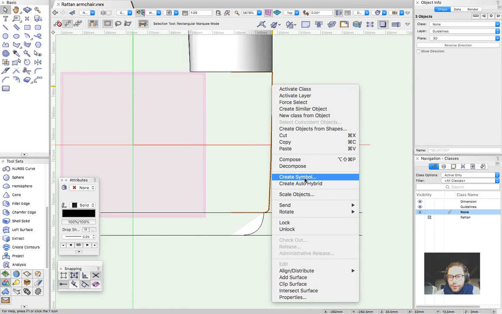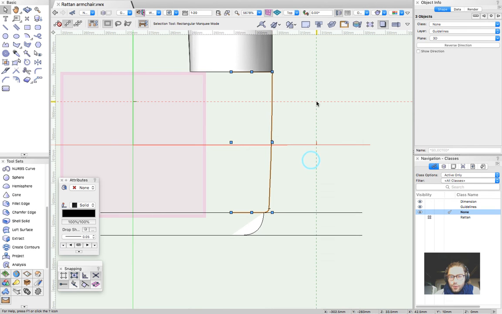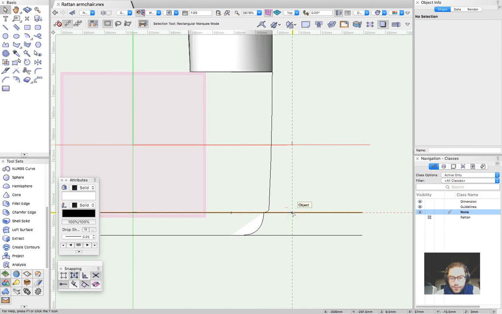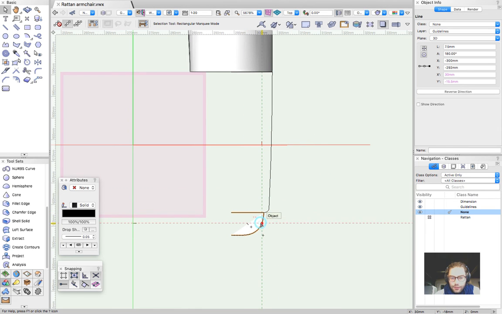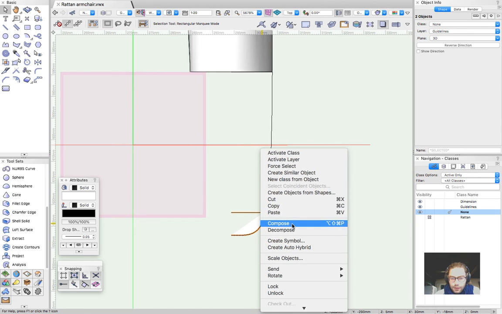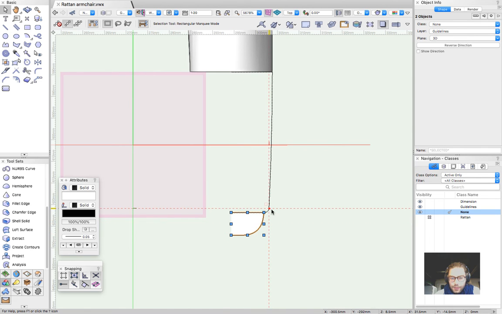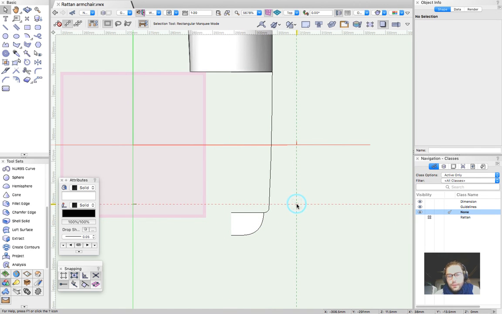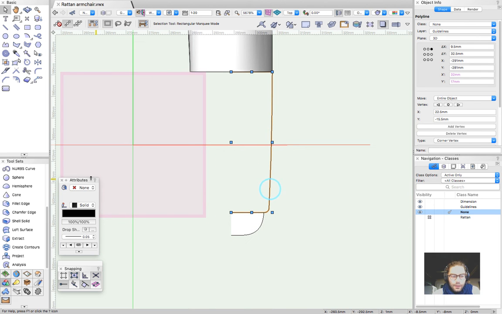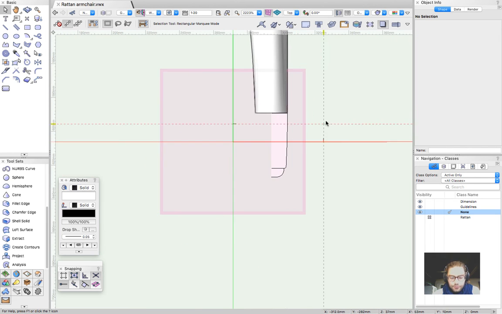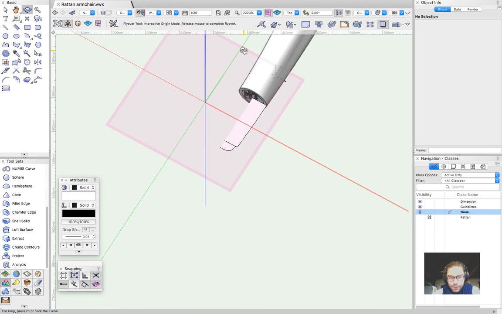So the set of 3 objects will be composed. Let's place back. Before we do anything, let's delete the guidelines and place back the short line and add this to the polyline, the section of the rubber part. Let's restore the solid fill style of the section of the lid.